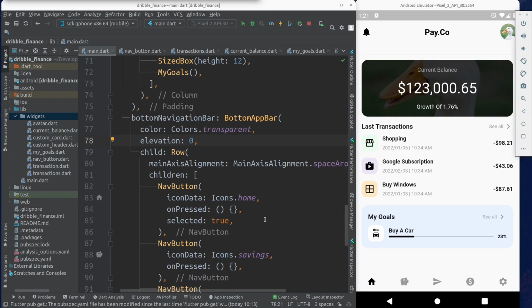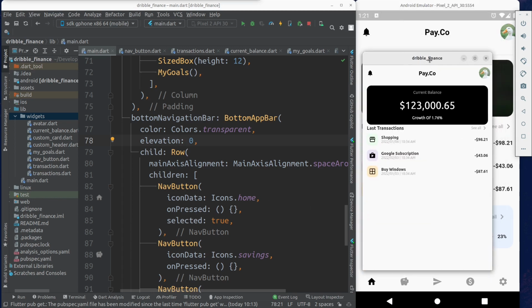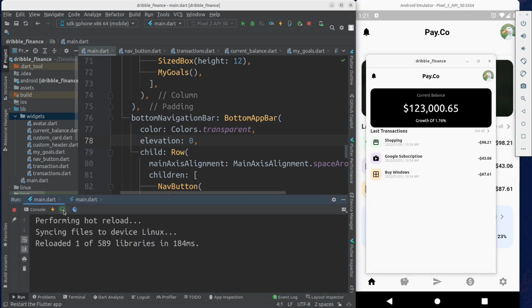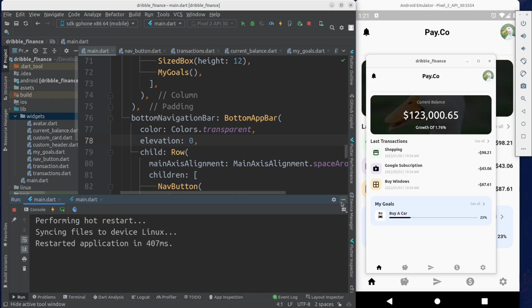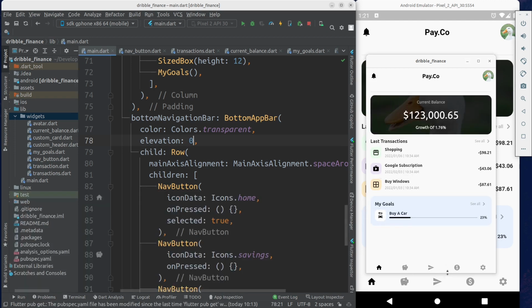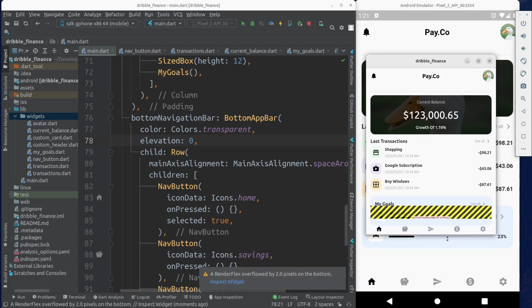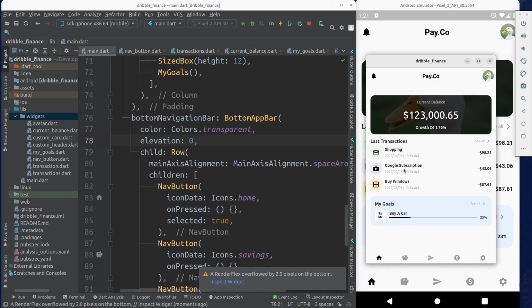Now let me make it a bit responsive, because when I show it to you how it looks like on Linux, let me refresh that. This is the one. When I scroll it up and the window is small, we've got the overflow. So to avoid that, we can make our body scrollable.